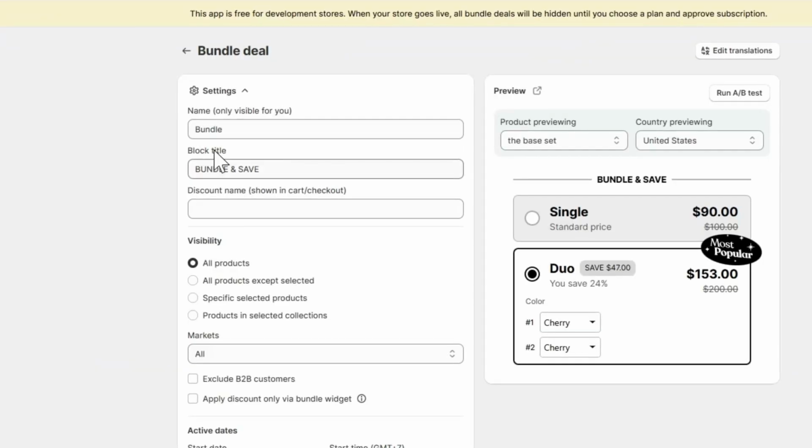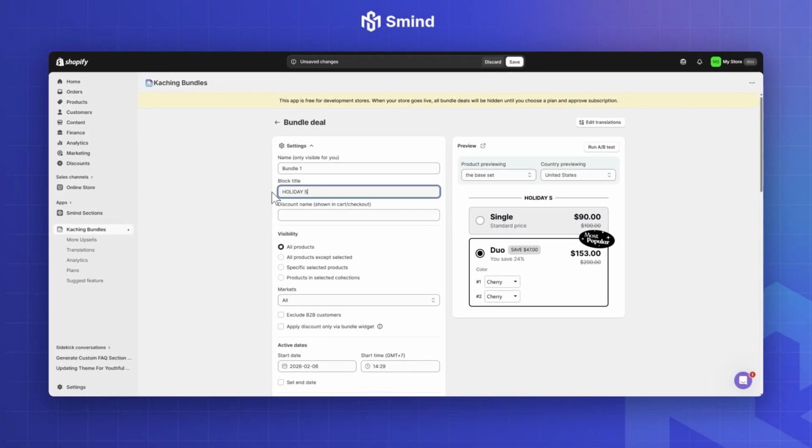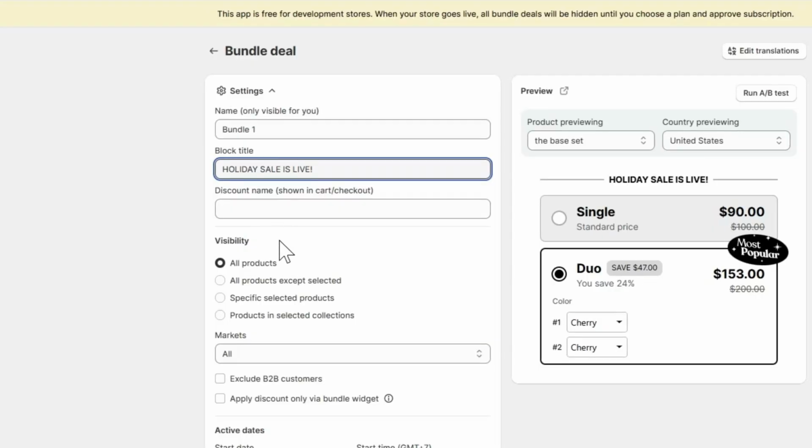First up, let's handle the general settings. For the name, this is just internal for your own organization in the admin dashboard. Customers will never see this, so just type in Bundle 1. Next is the block title. This is the headline text that actually appears to customers on the product page where the widget sits. Let's make it punchy. Type in Holiday Sale is live.